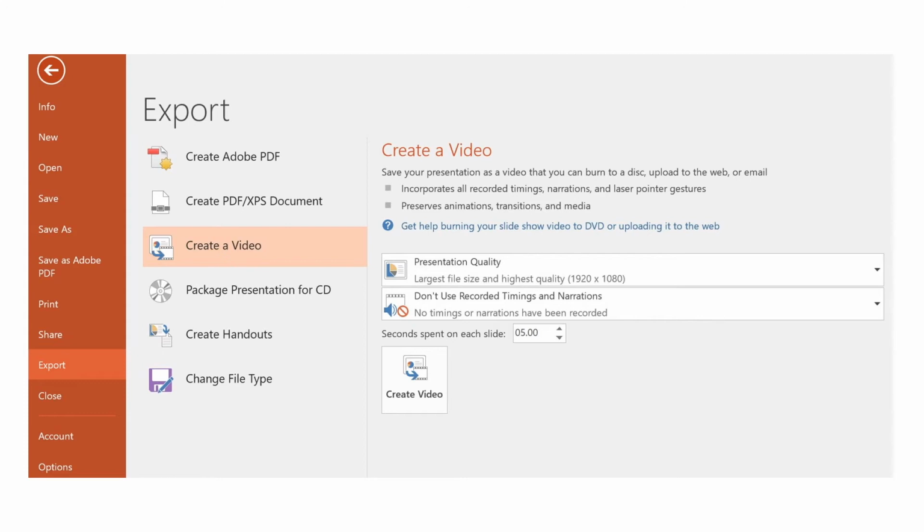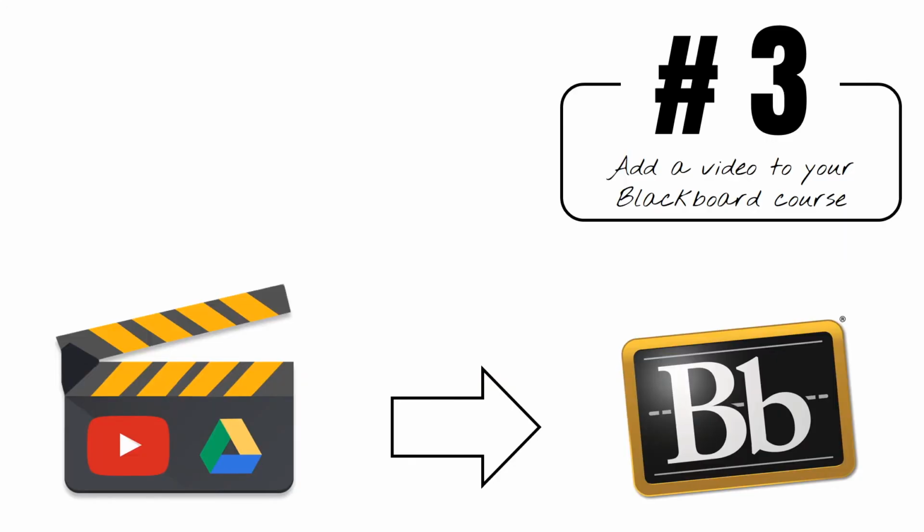You can choose the presentation quality and if you want to use recorded timings and narrations. Then just click Create Video. In order to embed videos into Blackboard, you'll first need to upload the video either to your Google Drive or YouTube account and then paste in the embed code in a Blackboard item.